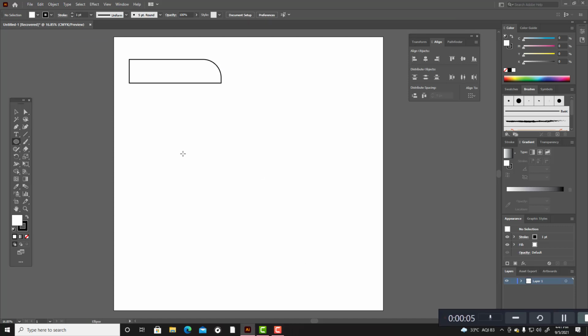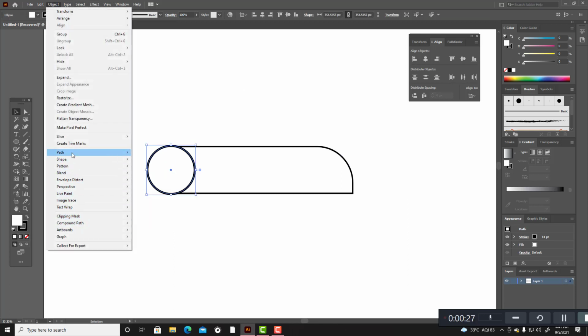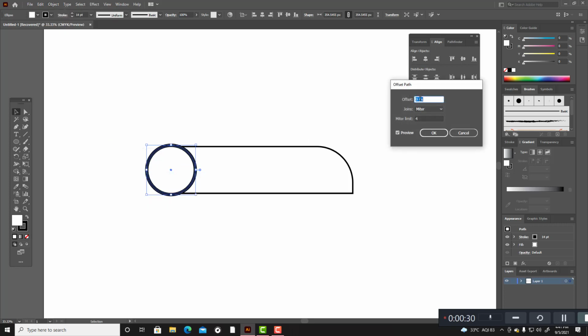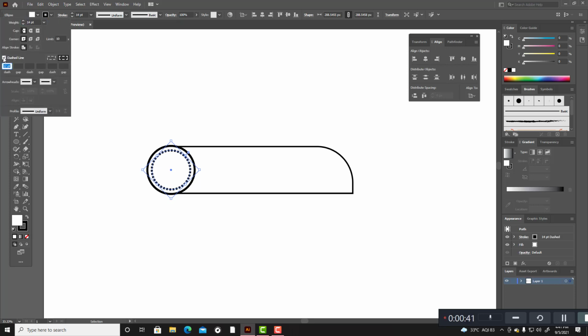Now I'm making a circle over here. Now increase the thickness and put it over here. Now take this, go to Object, Path, Offset Path, and here apply a little bit of minus offset. Now go to this and I'm going to make some dash type of effect.